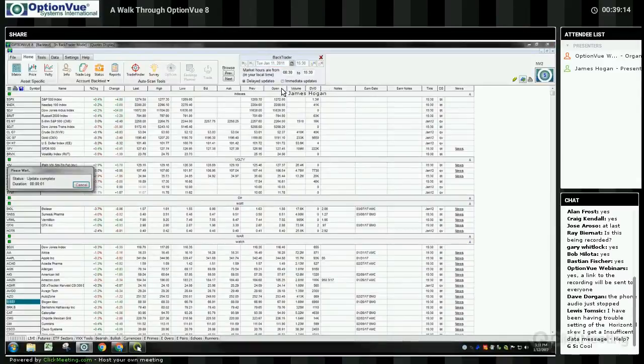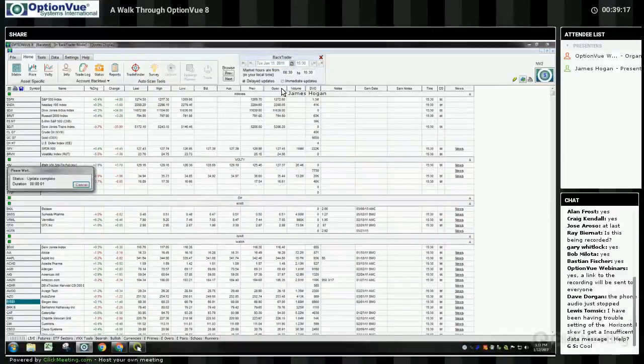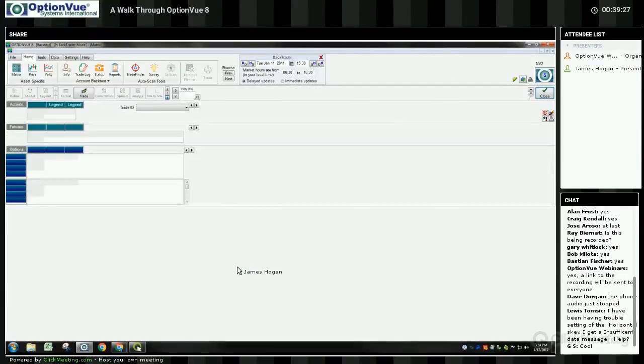And the entire OptionVue system, once you do this, thinks that it is that date and time. So you can now look at anything you wanted to, and you can see where Apple was back in 2011. Jump into an options chain.